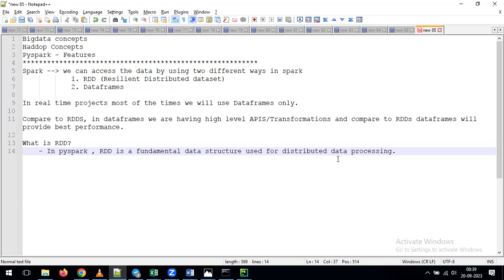Yesterday we discussed, right? We are using Spark or MR for our data processing activities. So coming to Spark, we are creating an RDD object, and RDD is a fundamental data structure which we are using for distributed data processing.